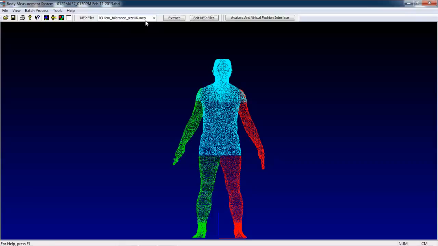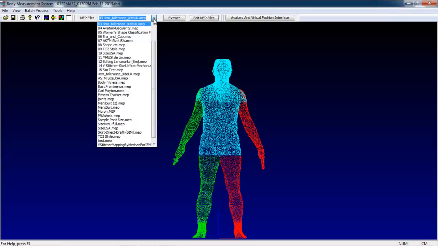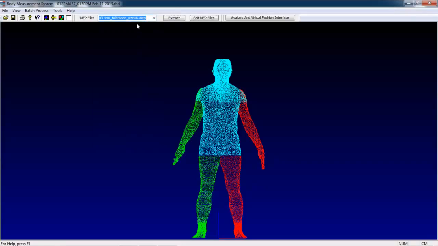We're going to use for batch processing this 03 4cm tolerance size UK MEP, but you could use any of the other MEPs. We'll use this one because a number of the files that process the data following the extraction are optimized to dealing with data output according to this MEP.